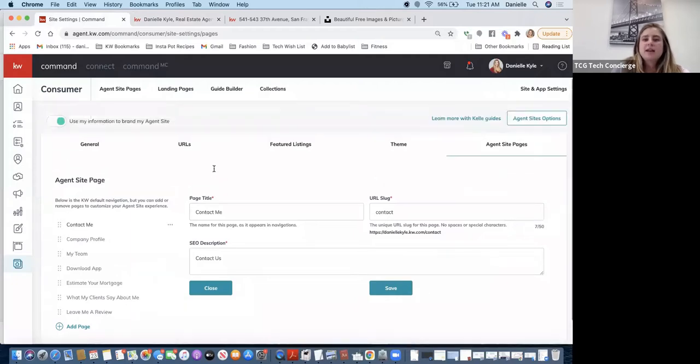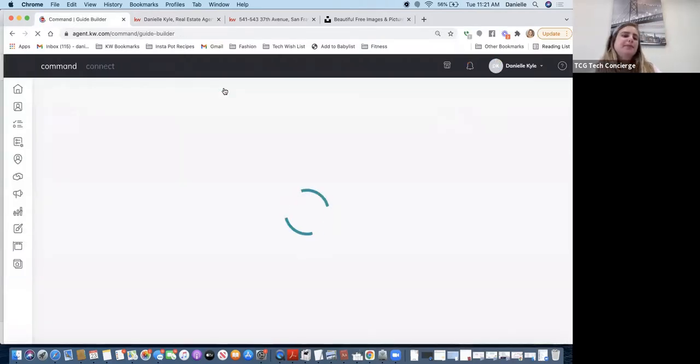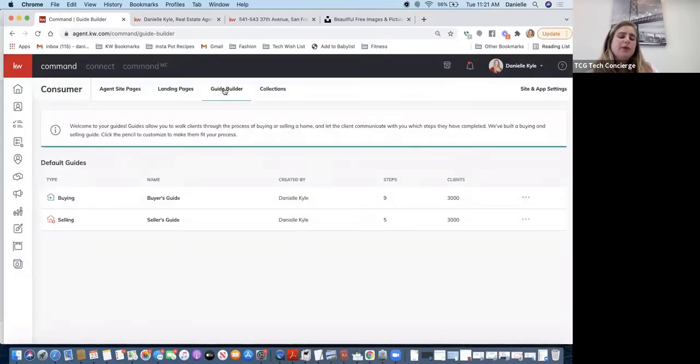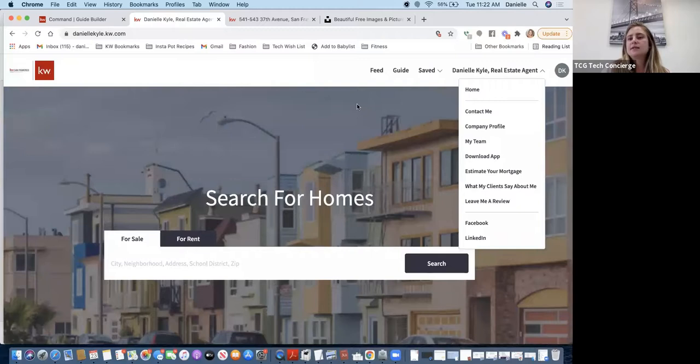So those are the site and app settings. There's one other thing I wanted to let you guys know about, which is these guide builders right here. I don't really go over these in any other tutorials, so I wanted to mention them here. We have these great buyer and seller guides that you can customize that will be accessible on your website and on your app for any users that have created an account. So again, the user has to have created an account.